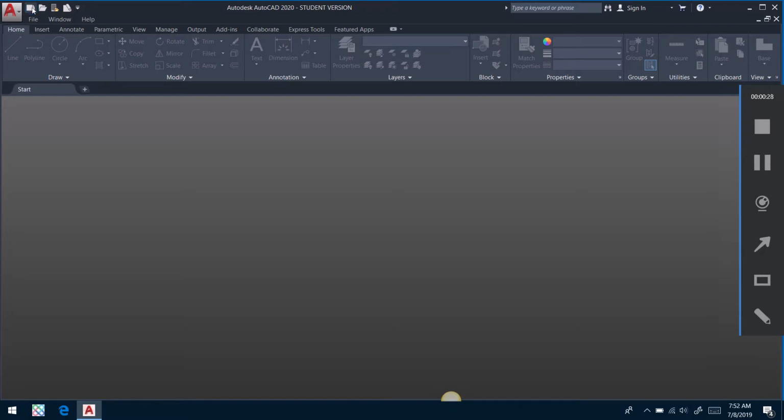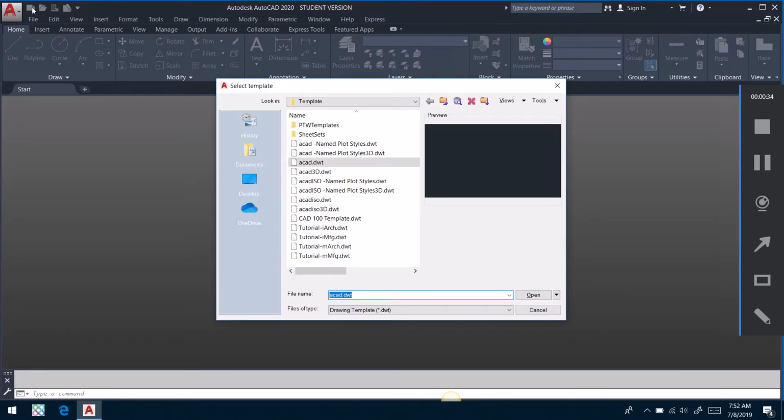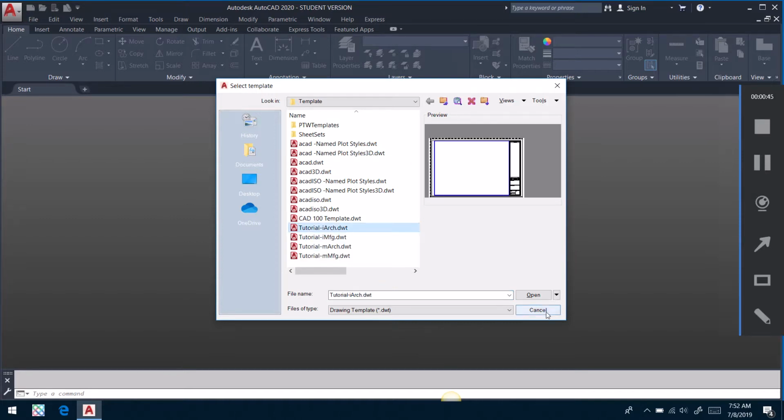So if you start with that template, you will already have a layout set up with a border and a title block. If you don't start with that template, then you'll just have inch unit, and you have to set everything up from scratch. So here's the one that we're referring to, Tutorial ARCH. Select that, open it.